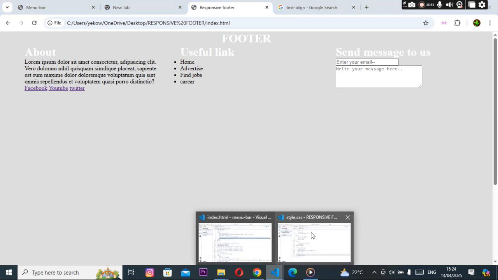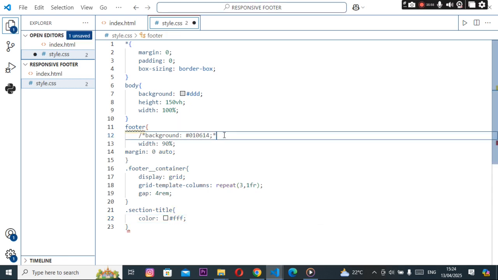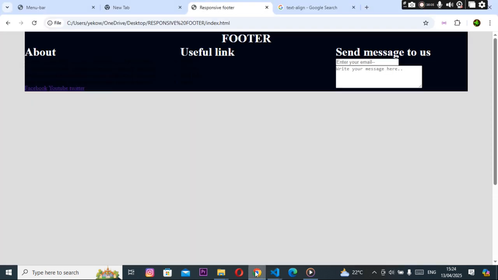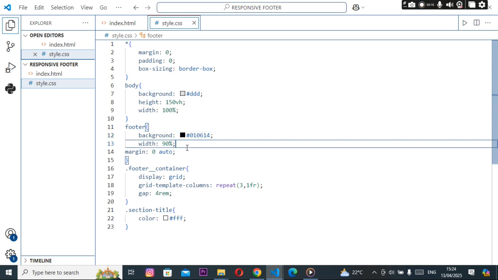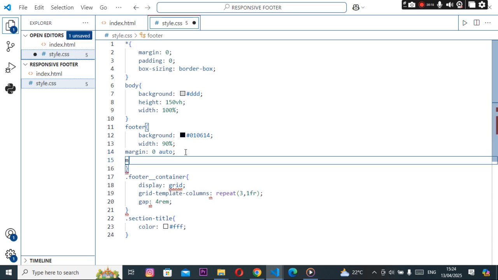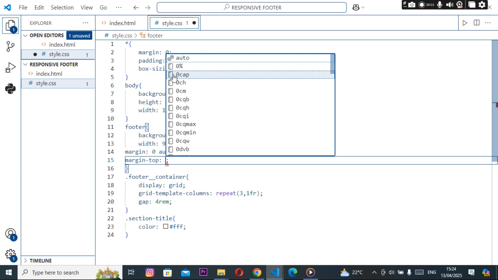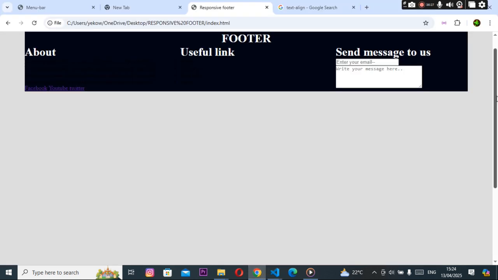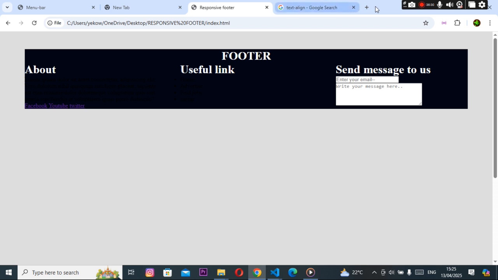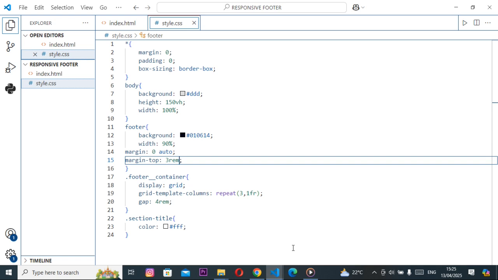What are we going to do? Let's go and comment that. Okay, you are seeing that. So even if you make that text white in color, I'm going to give footer margin top, 3 rem. Now it is visible.